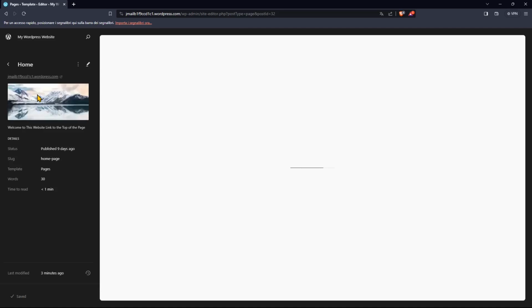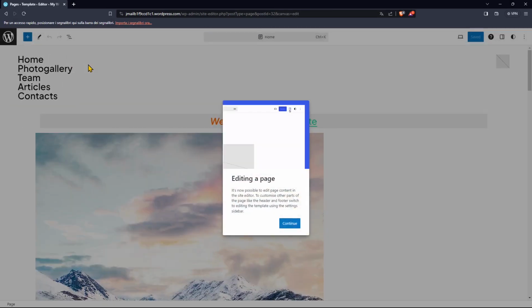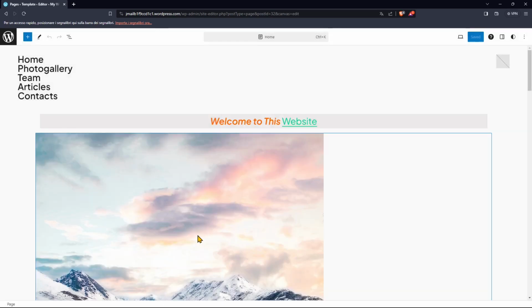So if I click here, I have the link of this page, which is, you can see, the link of the overall website. I can move to trash, and I can click here and this will bring me inside another editor. So it's telling me that it's editing a page, and now it's possible to edit the page content inside the site editor to customize other parts of the page like the header, the footer, and the content and so on, or the sidebar. So let's continue.